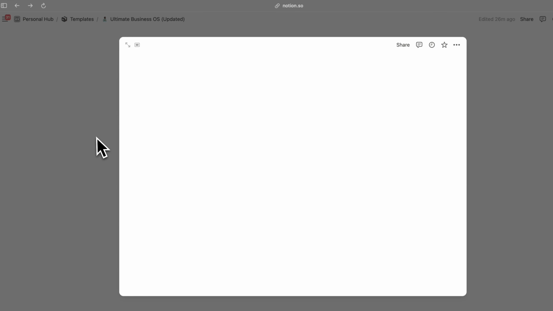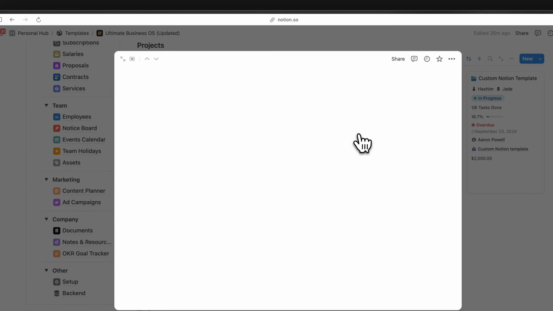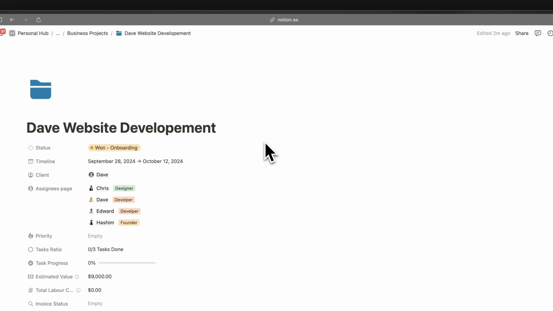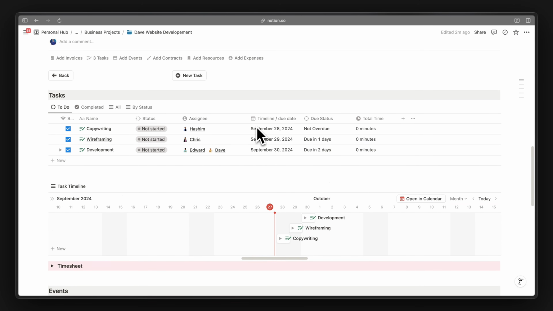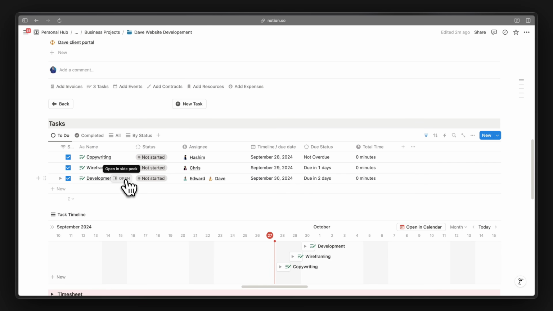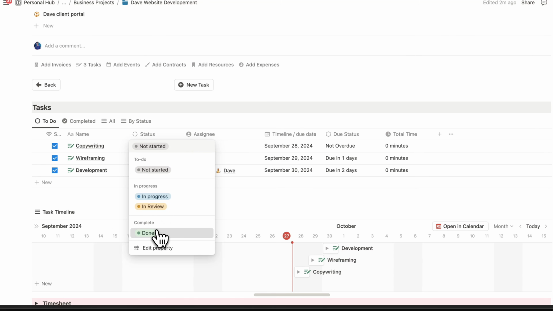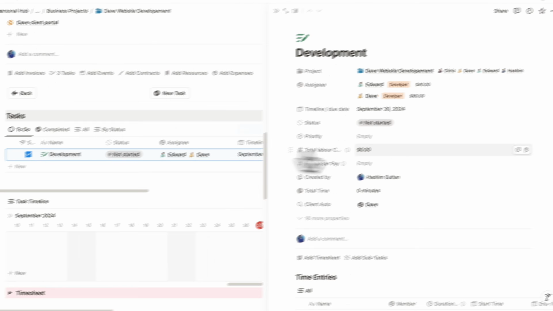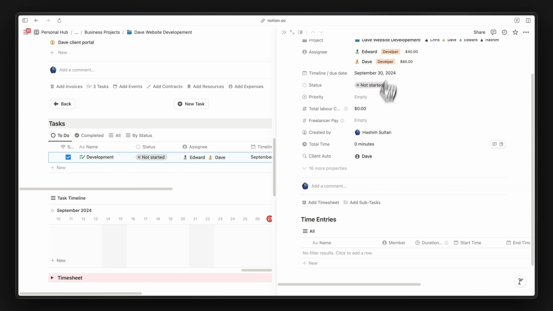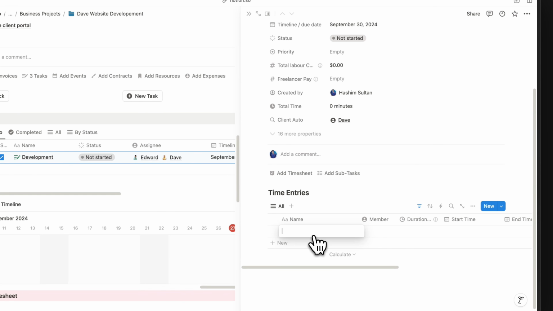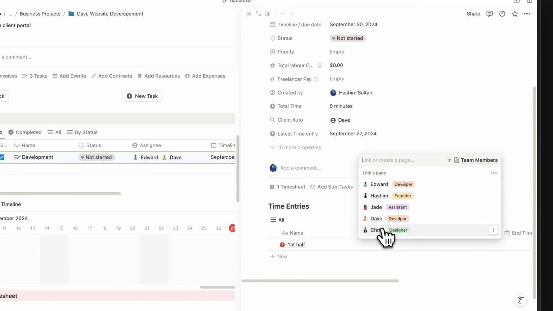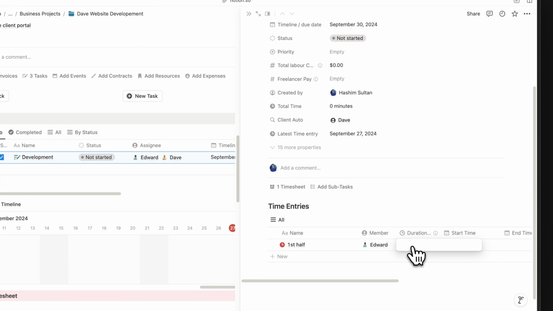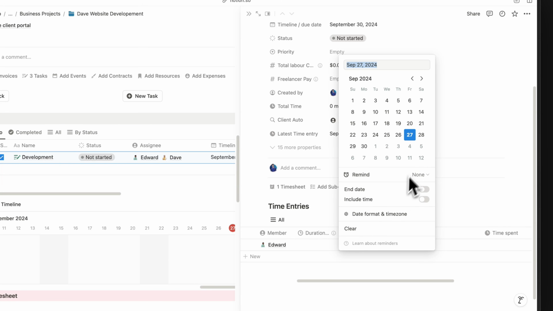Let me go back to the project page so that it is much clearer for you. This is the project that we are currently working with. Inside our development project, let's say the copywriting is done and the wireframing is complete as well. Now let's go into the development task, and here each of the 2 developers can add their own time entries. Let's say the first half of the website is completed by Edward. You can add a manual duration, or you can just add the start time and the end time, and Notion will automatically calculate it for you.